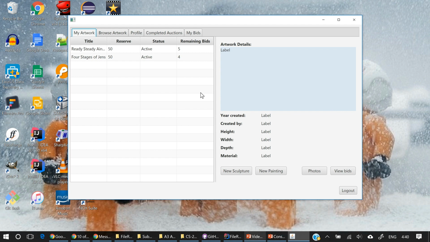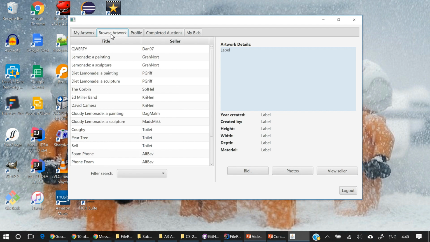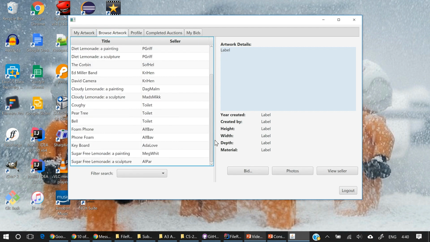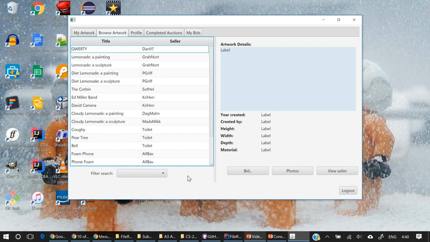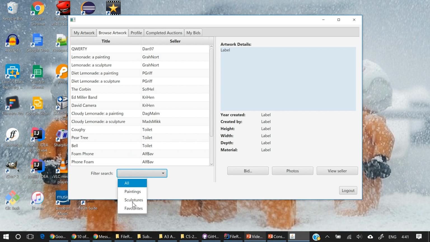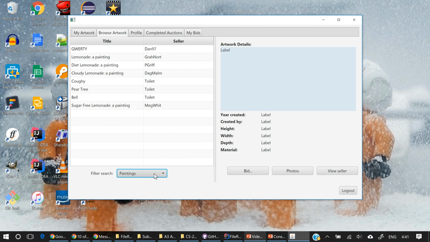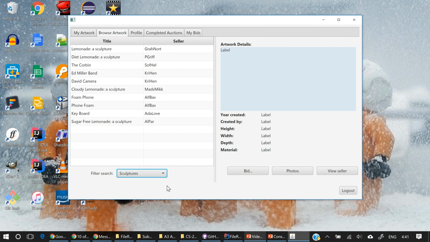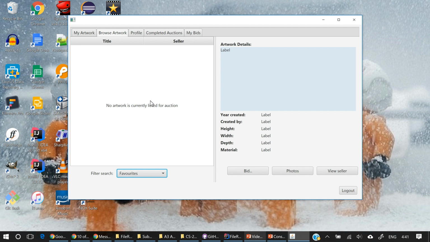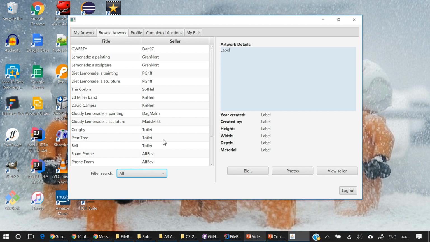If you want to start to view or browse these artworks, all you have to do is click this Browse Artwork tab, and here you can see all the different artworks that are on the system. Here, this lovely filter, you can choose to filter the artworks. So here I've got it on all, but you can also view paintings and sculptures. And favourites, there's no favourites yet because we haven't done that yet. I'll show you how to do that later on.